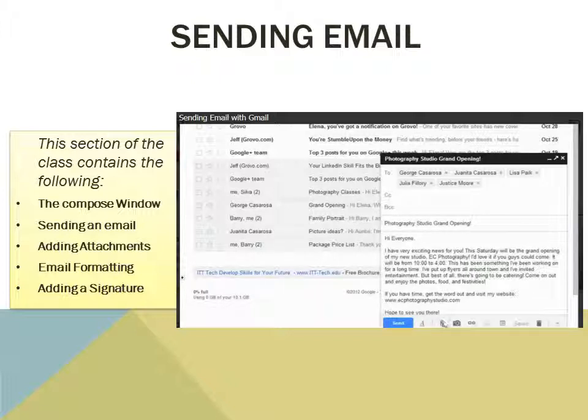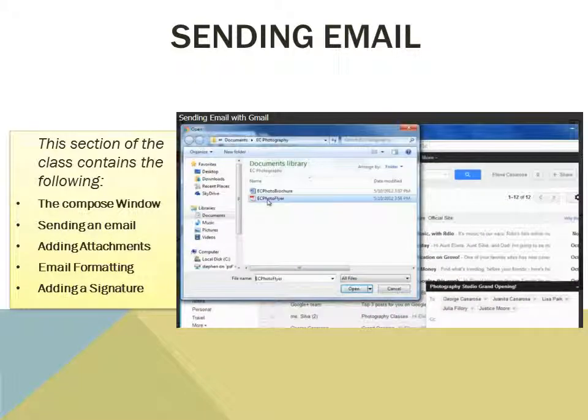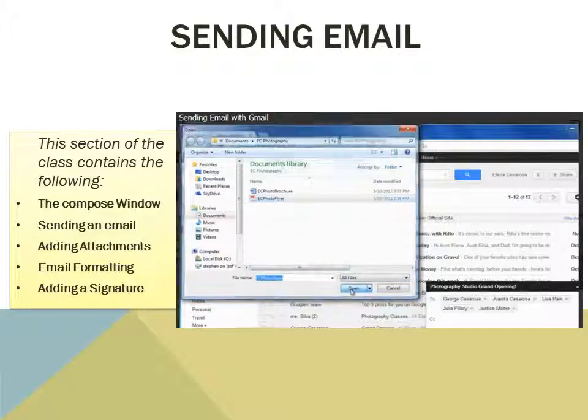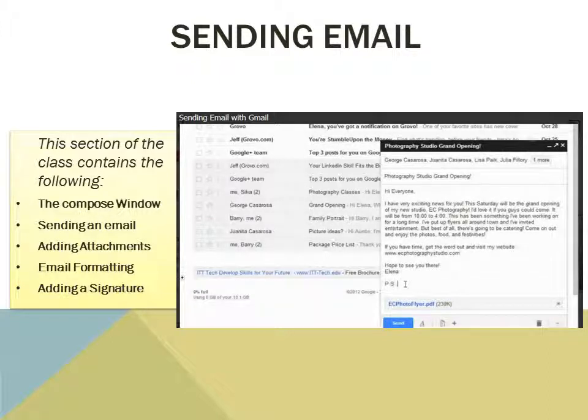You can also attach a file. For this email, we might want to add a flyer that people can print. You'll be able to see the upload progress here. And it's nice to include a short note just to let your recipients know what the attachment is.